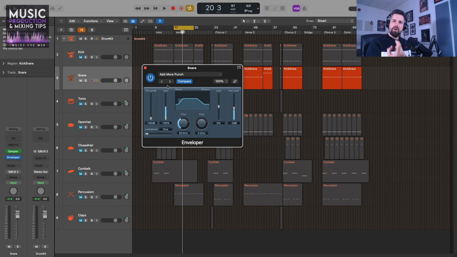So we can add snap and attack and punch to those quick transient signals. So there we go, the unsung hero of the dynamics section in Logic Pro, the enveloper. Give it a go, folks. Add that thwack, that snap and attack to those transients.